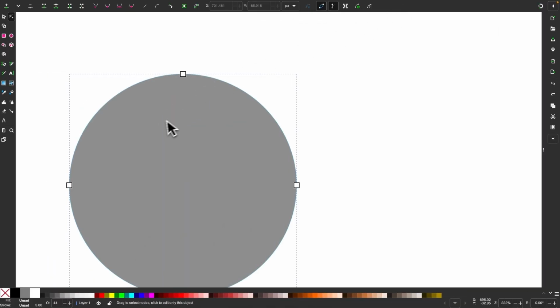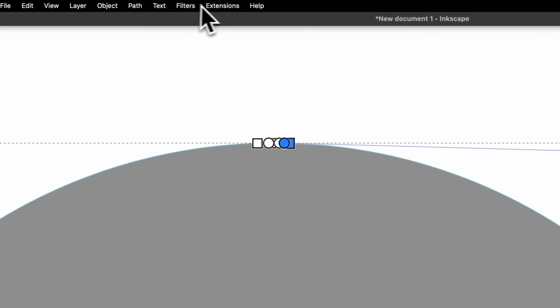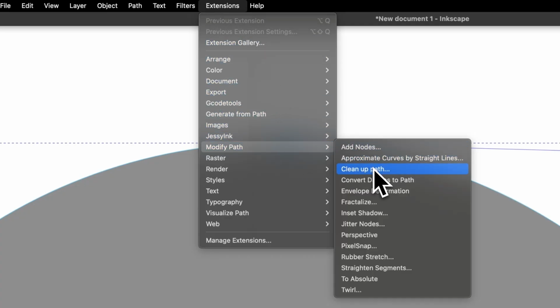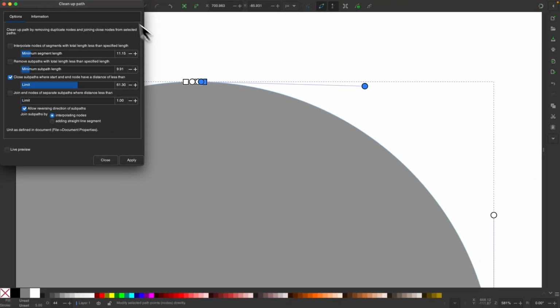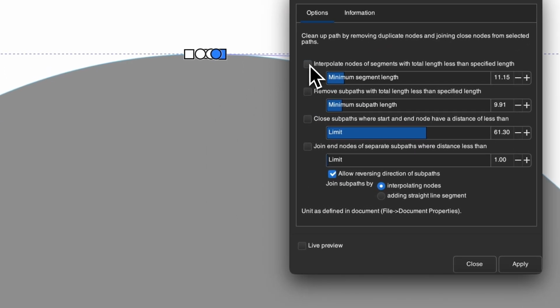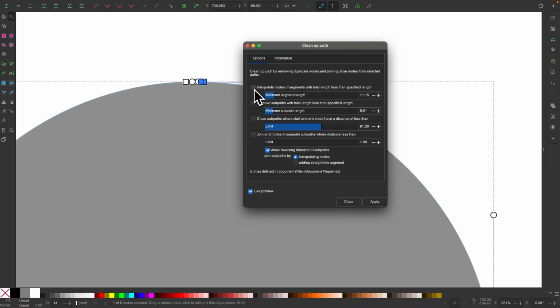The latest addition to Inkscape in this update would be a new extension called Cleanup Paths, which you can access by navigating to Extensions, Modify Path, and selecting Cleanup Paths. This tool helps tidy up your vector designs by removing unnecessary nodes and simplifying paths, which can be especially useful for optimizing your artwork. I played around with the extension for a little while, but I couldn't quite understand it entirely, so hopefully we'll see some more documentation for this in the future.